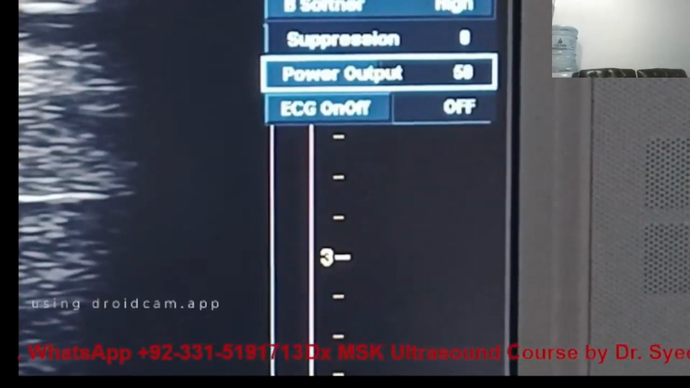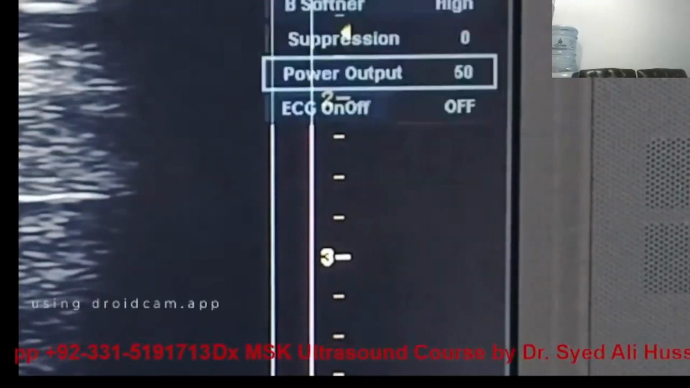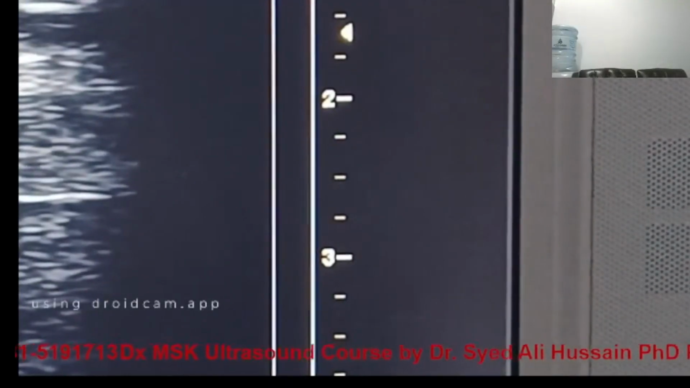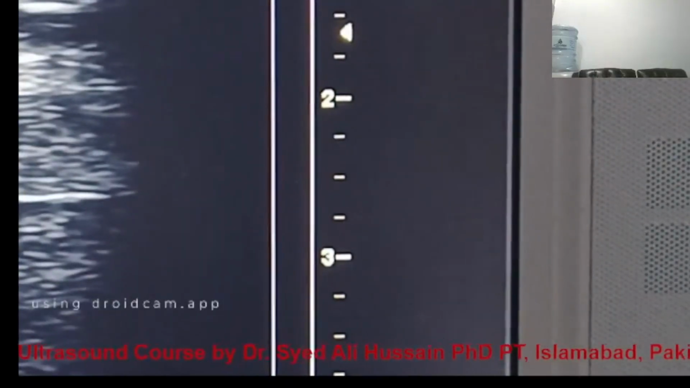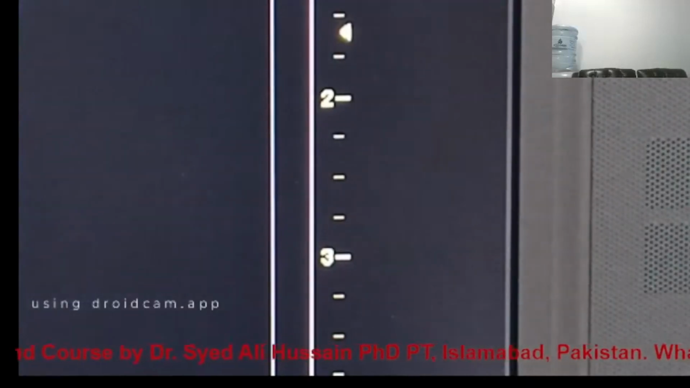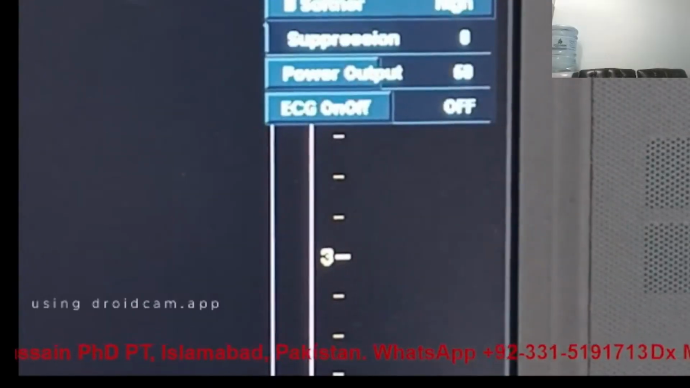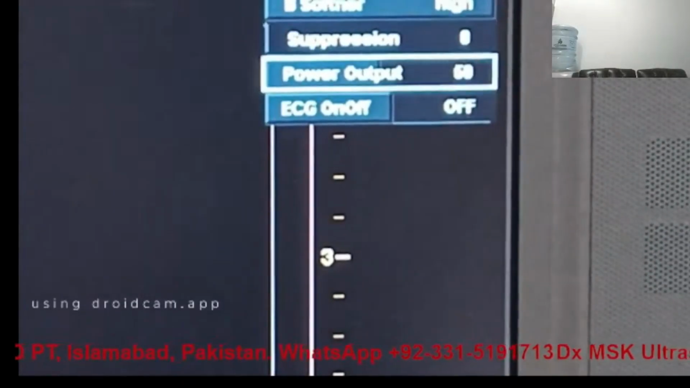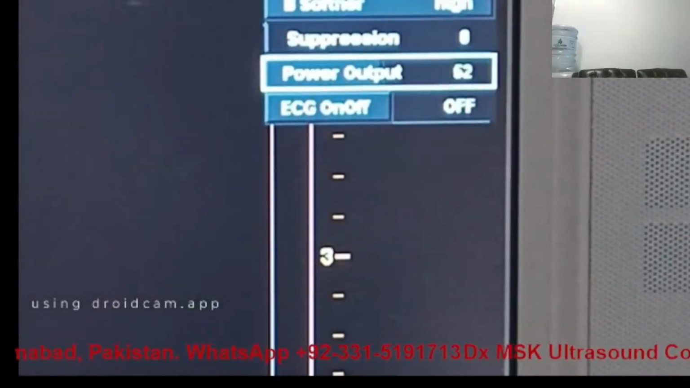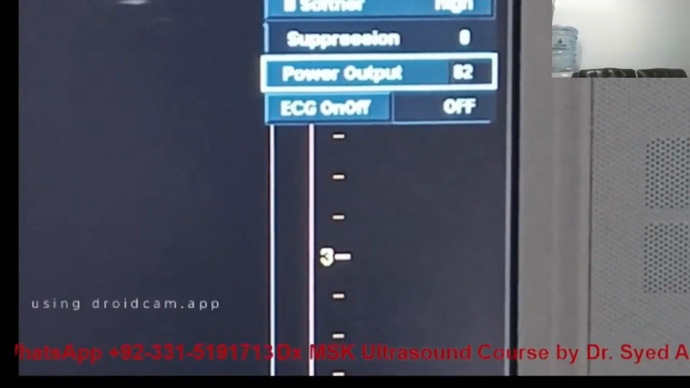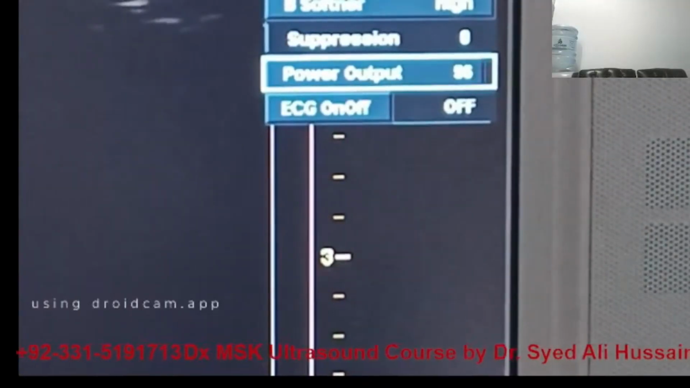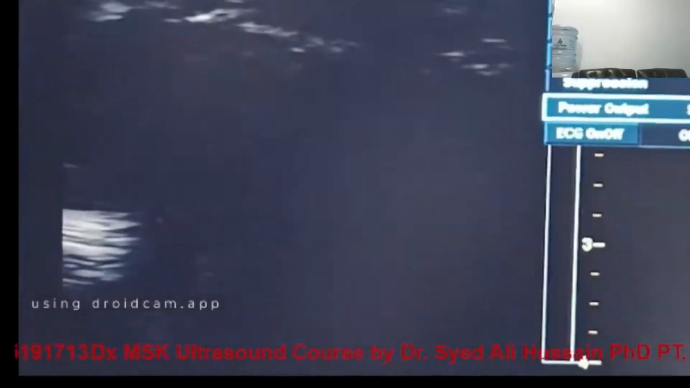Okay, and let's see, it has become less bright, and look at how the image is being made at acoustic output 50%. I will not change. I will simply go over here. I will keep on increasing the acoustic power so you can see the differences. Can you see the image getting brighter on top? Sorry, you are not watching it.